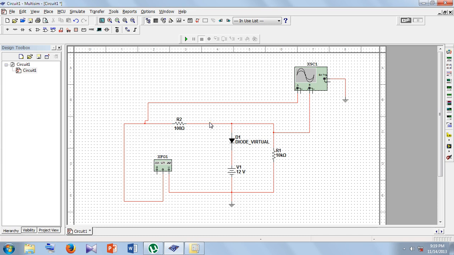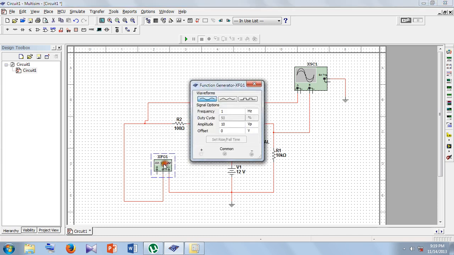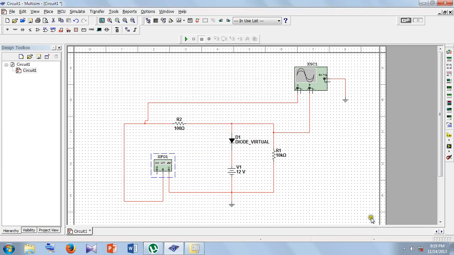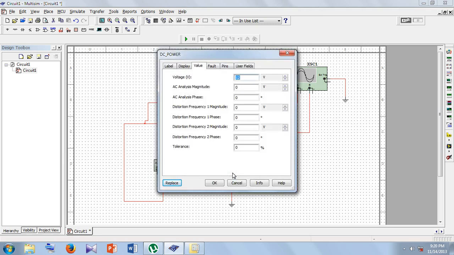Now in the function generator, set frequency 1 kilohertz and amplitude 10 volts. This means you will get peak to peak 20 volts, because amplitude is in Vp. Next, based on the externally given V out, find the V reference. If the external value says they want 5.7 volts, then you have to give V reference 5 volts.